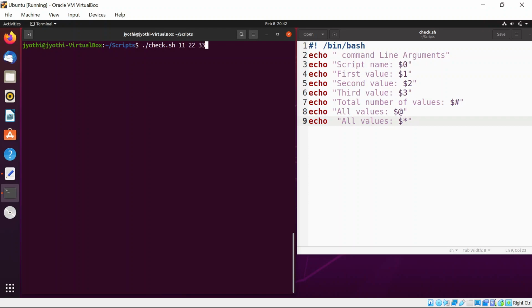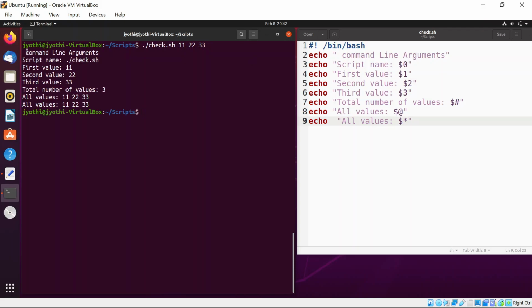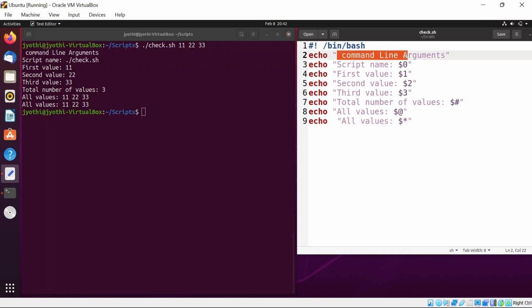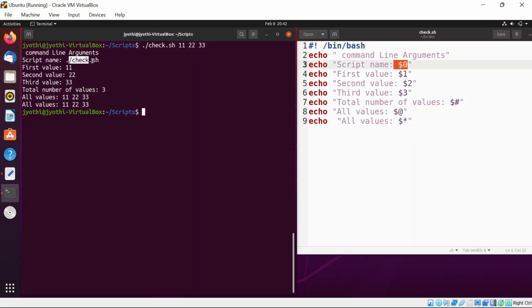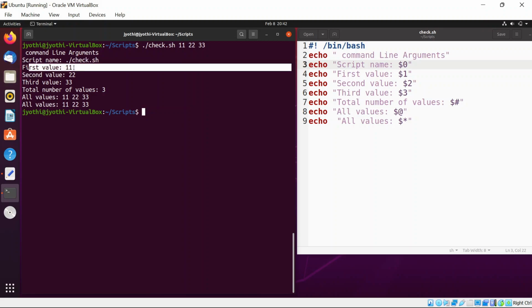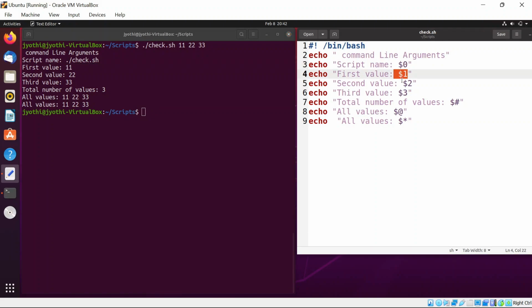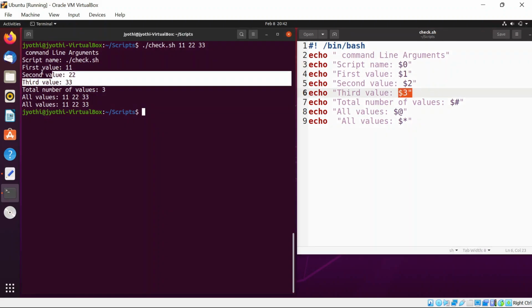Three values I am giving. You can give n number of values, but here I am passing 3 values only. Now did you see what is the first line of output we got? Command line arguments, because we gave that as an echo statement. Next, script name: in the $0 place we are getting the script name. Our script name is check. First value we are getting with $1, second value with $2, third value with $3. So all 3 values are displayed here.